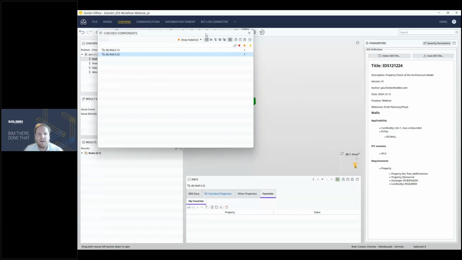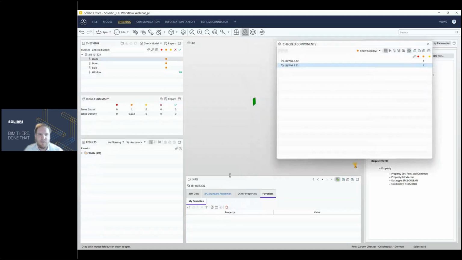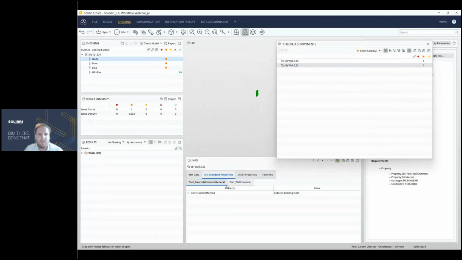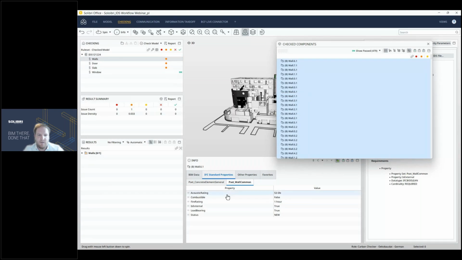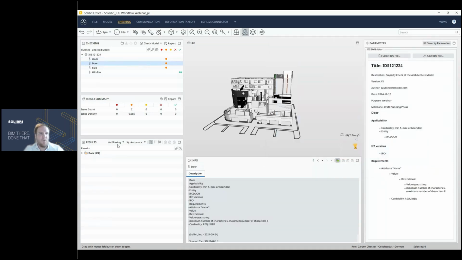And why are they failing? If we have a look at the IFC standard properties and also Pset_WallCommon, what we wanted to check, they don't have the is external information. If we have a look at the walls that are not failing, we can see they have that kind of information existing. The same with the doors.